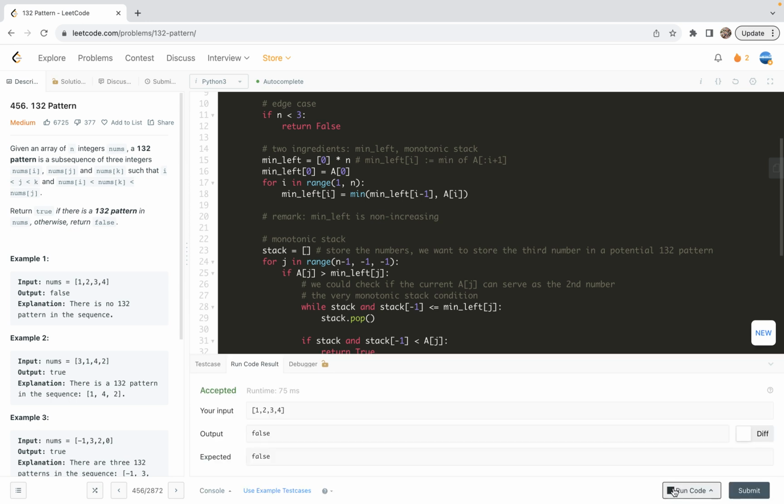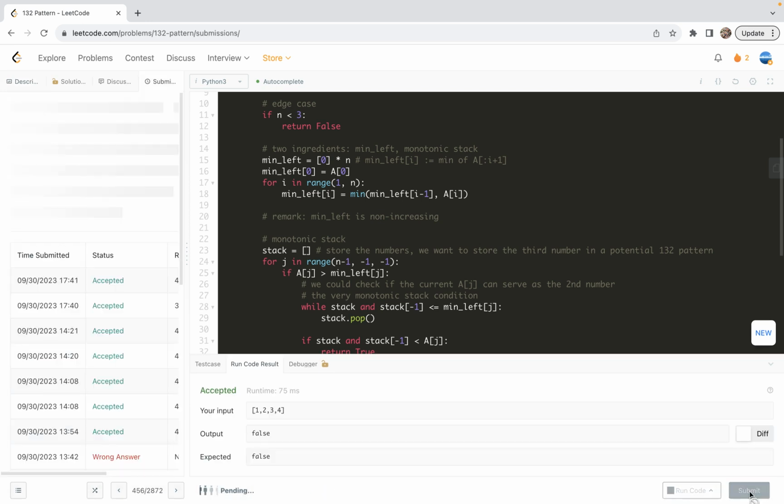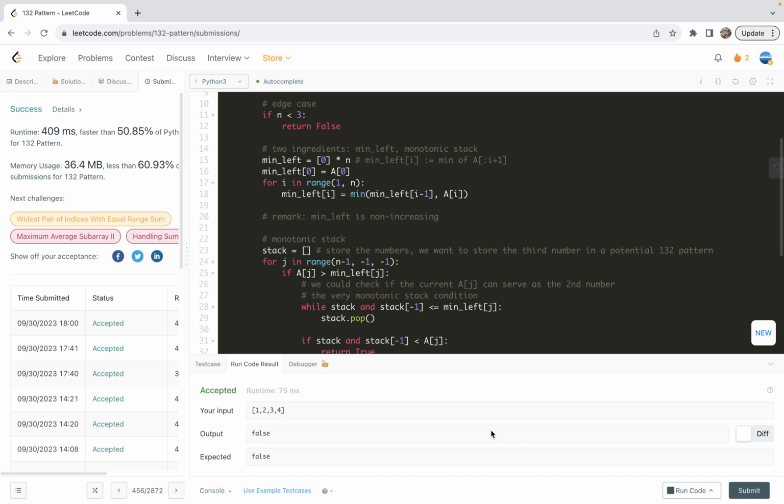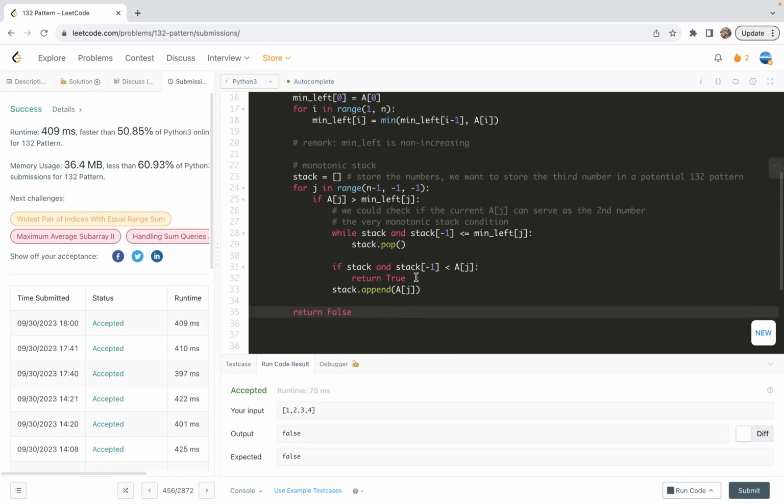So it passes one example. Now let's look at the generic case. Yeah, it passes all the cases. So here I want to ask several questions.